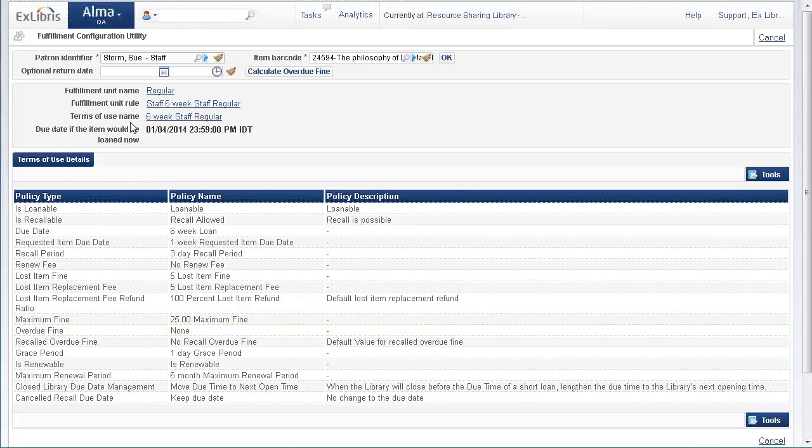And if you look over here, it's worth mentioning that these can be edited. This is a pretty powerful tool, you can actually go in and edit the terms of use from here. Just bear in mind that any changes you make here, you're actually editing the terms of use. This is not just a test environment, this is the real thing. So one cool thing that's worth looking at here is calculate overdue fine.